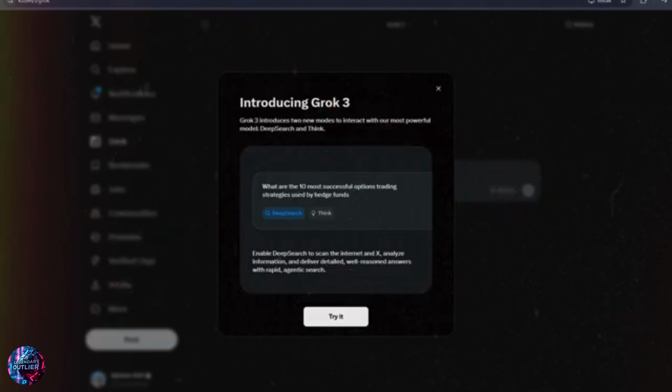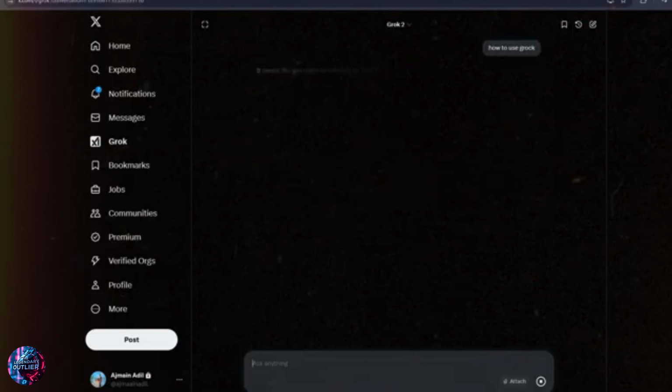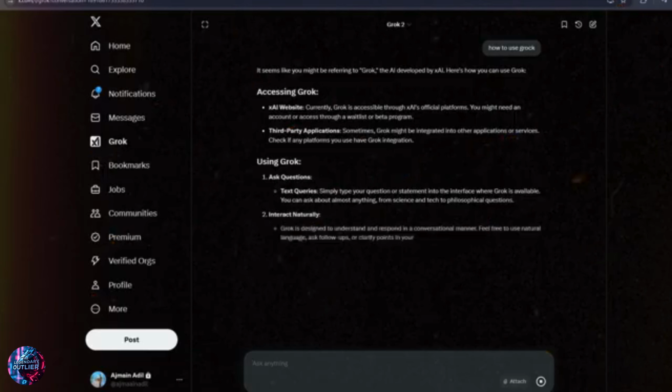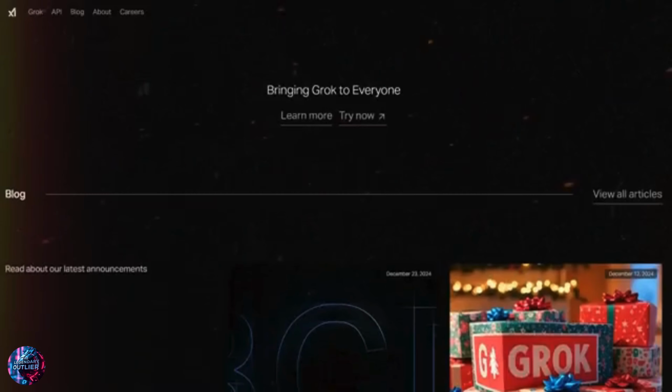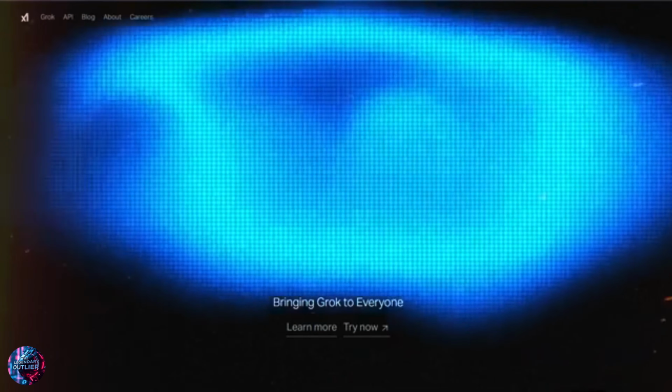If you're using it within X, formerly Twitter, you'll find it integrated seamlessly into the platform. Alternatively, you can access it through Grok.com, which offers a dedicated user interface for a more focused experience. Both options are great, but I'll focus on Grok.com for this guide, since it provides a more comprehensive set of tools. Once you're on Grok.com, you'll notice a clean and intuitive interface.